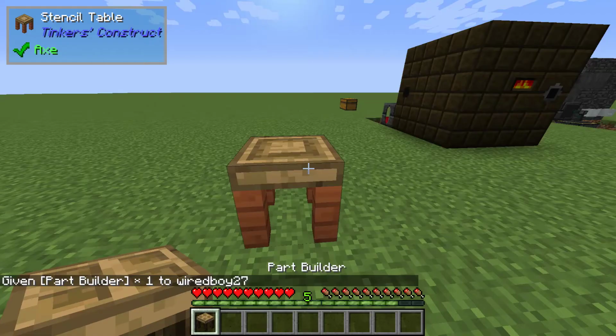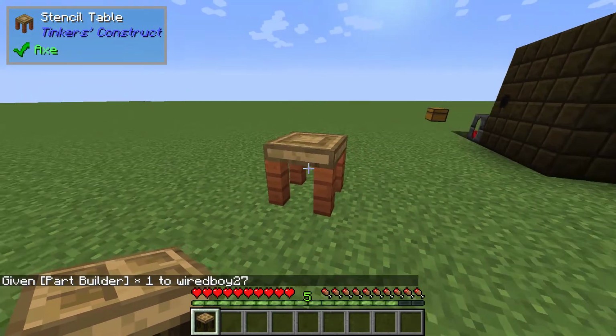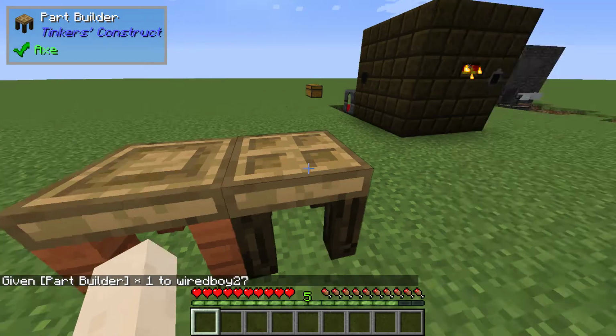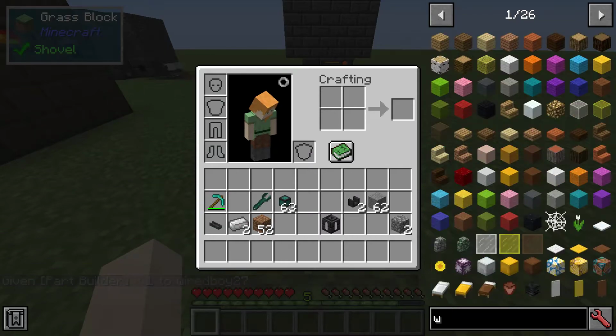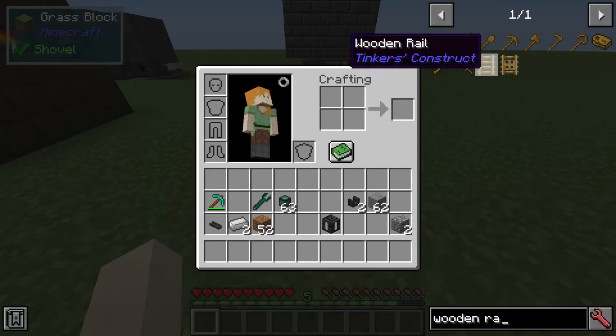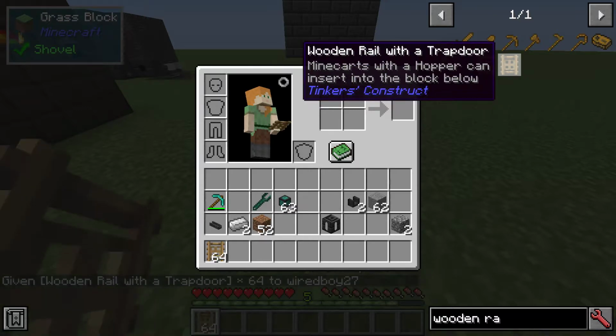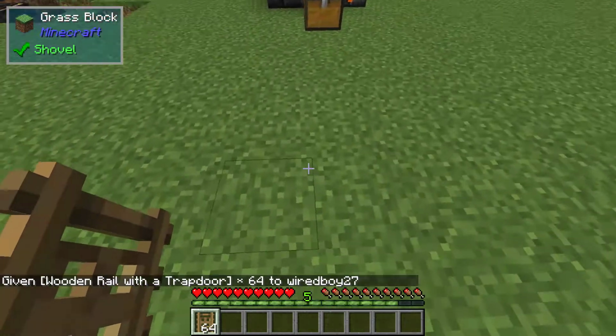What I'm doing at the moment, Cyber, is I'm preparing my Tinker's Construct mod spotlight. So, for instance, these things. This is something which was added to Tinker's. It isn't that well known.